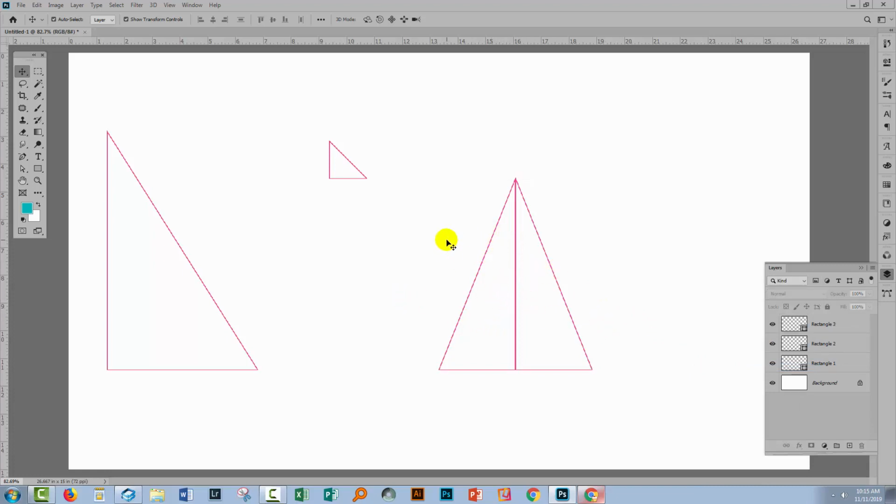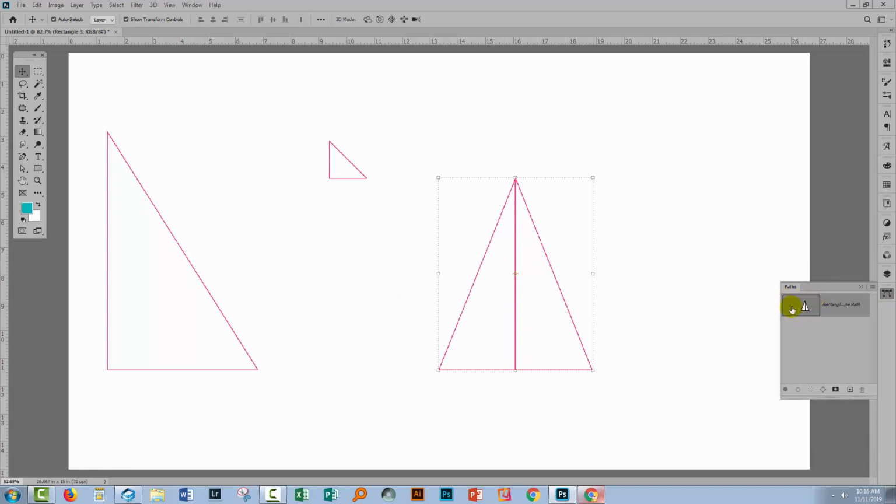But we still have a problem in that we've got a bit down the middle. Well, we can get rid of that. Let's go to the paths palette. You can see that we've got our two shapes joined together in one path. So now what we'll do is go to the shape tool. We just need to click on it.